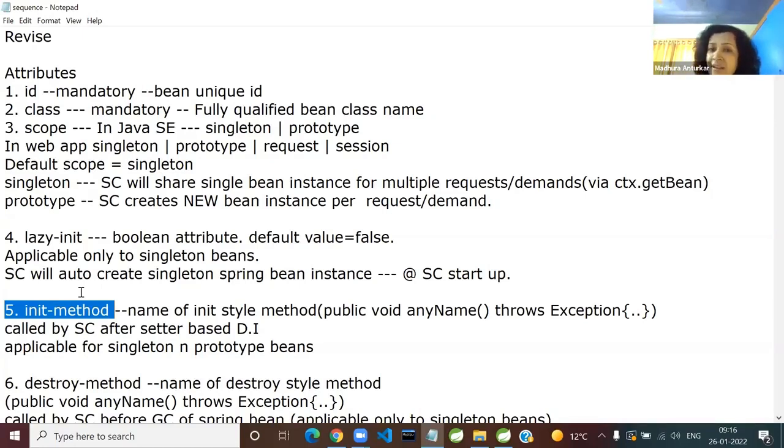So how does the container know that this is the init method? Absolutely right. This is the attribute. Whose attribute is it? These are all attributes of the bean tag. So you have to supply the init method name and then the container will call it. Next question. Will this init-style method be called for singletons, prototypes, both or neither?